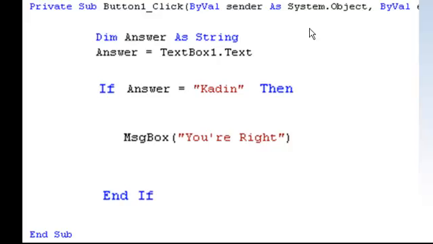Okay, so this is a simple example. It says if, and then it tests to see if the answer is equal to Caden. The computer says, okay, the answer is Caden, then put the message box out there. However, if the answer is not Caden, if the user did not put Caden in the text box before, then anything between where it says if and end if will not be executed. Those lines of code will not be completed.